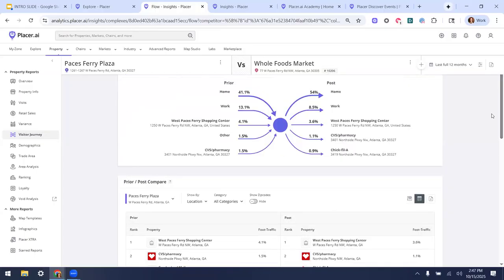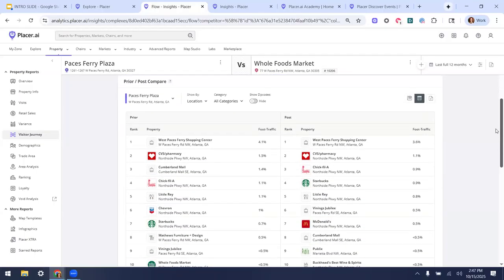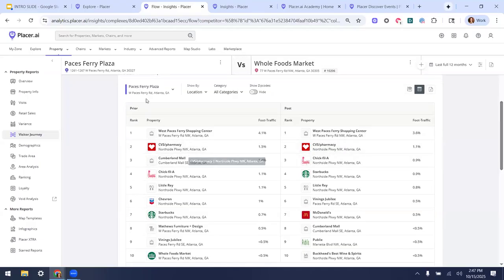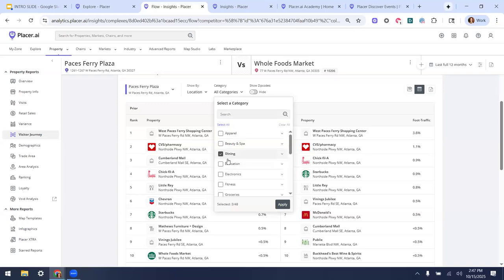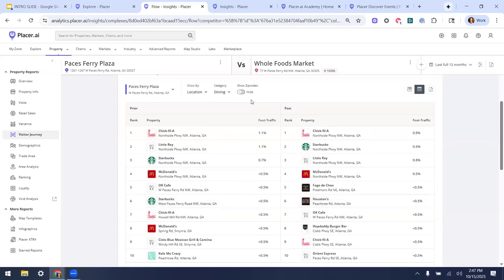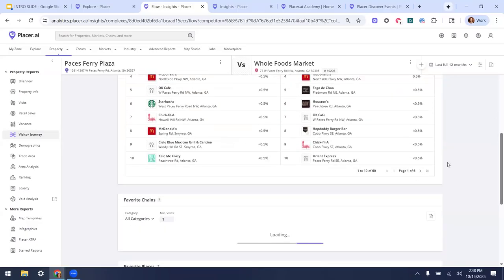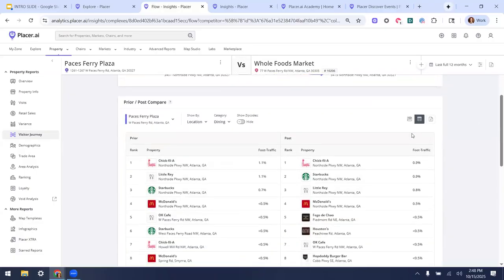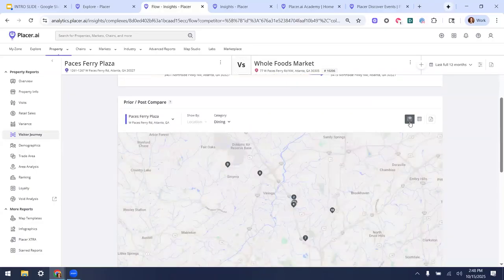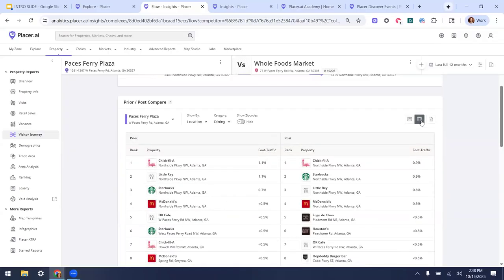The spider chart is a short version. Most people tend to use the list, right? So before and after this shopping center, here are the places they typically are. Now you can look at it by category. If you said, I only care about where they're eating before and after, I'm going to narrow this down to dining. Now I just have restaurants. You can download this in a big spreadsheet because there are pages of it, lots of pages. There's also a map view. If you just want to have a map view, that's an option as well. I kind of like the list myself.